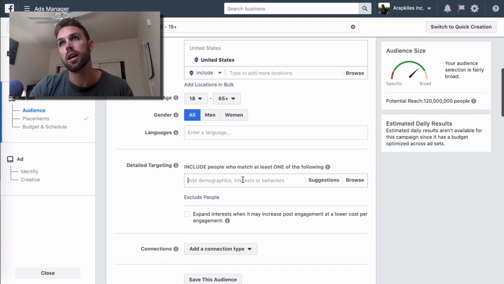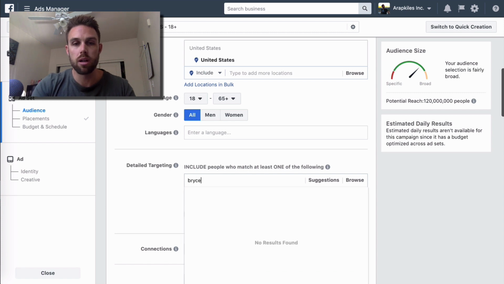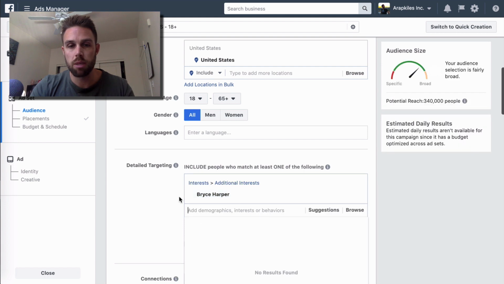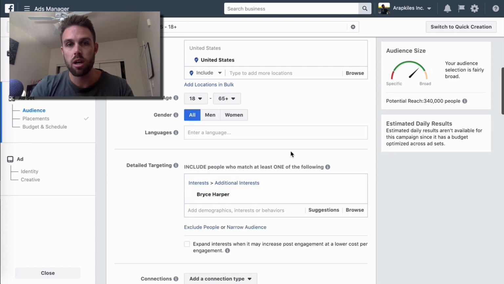So let's say you're a baseball player. Actually, I have some clients that are athletes. So say you're a baseball player and you want to show your post to people that like some of the better baseball players out there. So like Bryce Harper, he only has 695,000 people as opposed to like 5 million for Martha Stewart. So then you get targeting of about 340,000 people that are all in the United States, 18 to 65. We can even close that up a little bit.